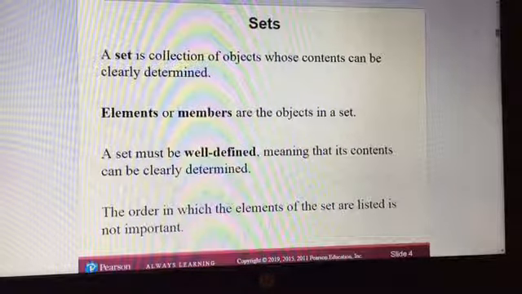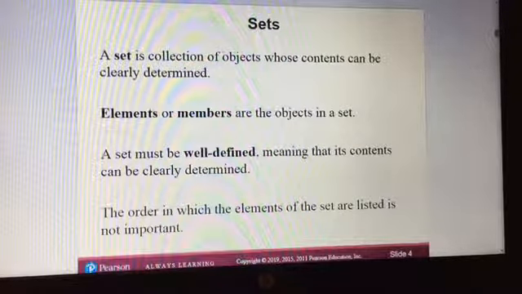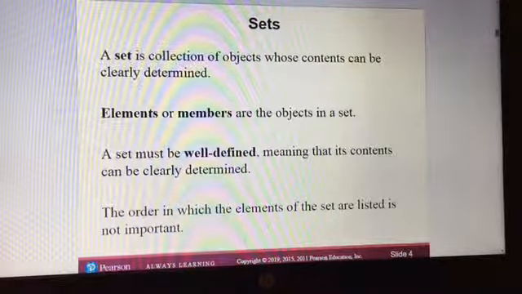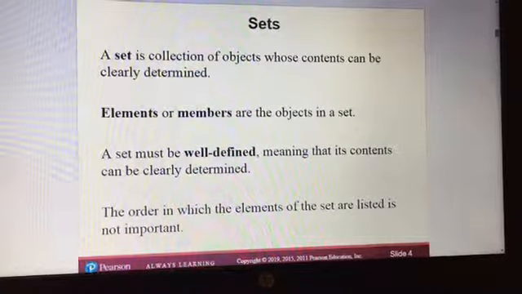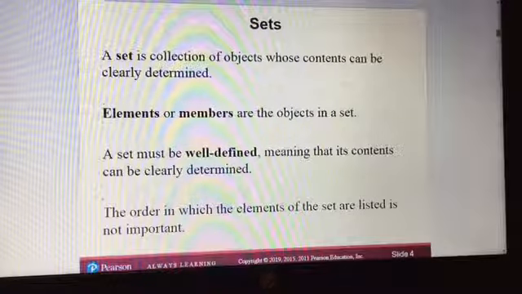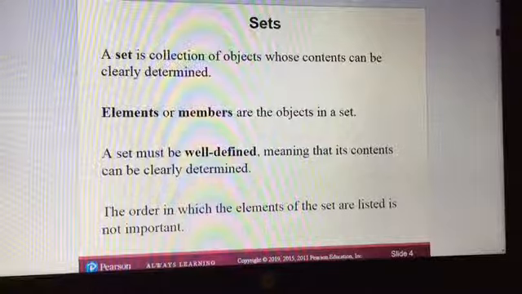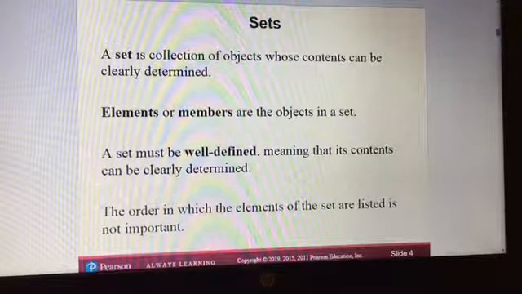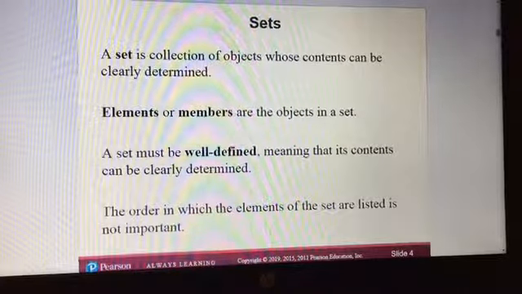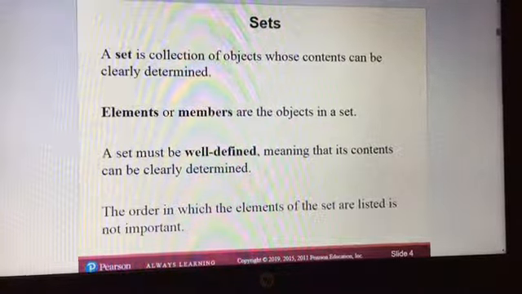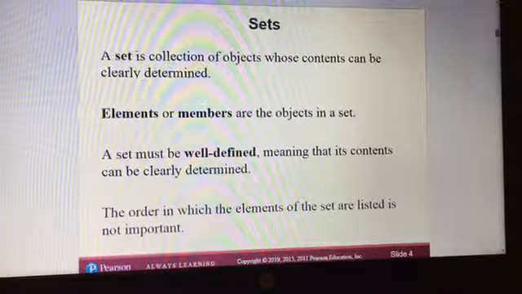We see another term here called elements or members, and those are the objects in a set. So I can, for example, say that I have a set of bicycles. And so the elements in the set would be the bicycles themselves. Maybe I color coordinate, or there's a special feature about some of the bikes that are in common or different. And so I can talk about the elements or members of my set in this way.